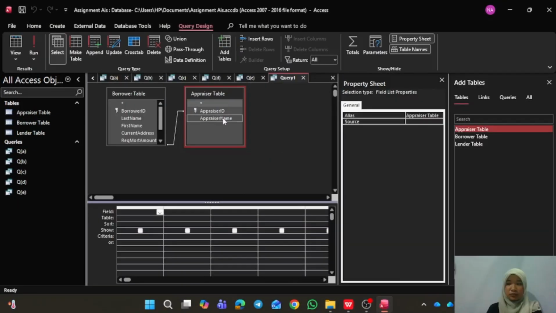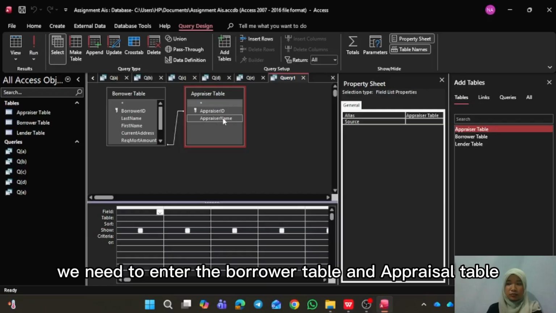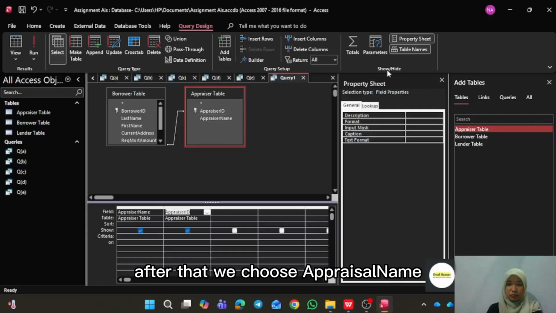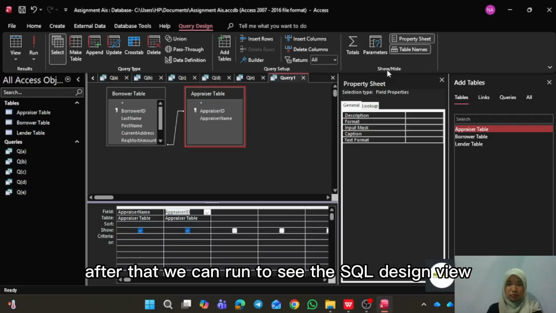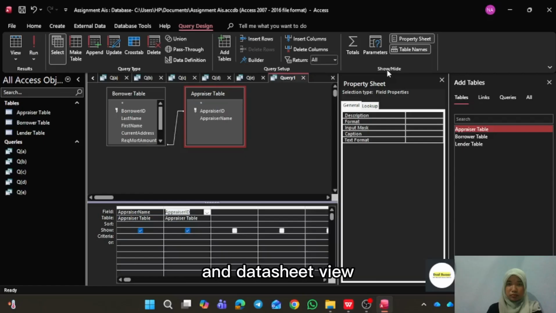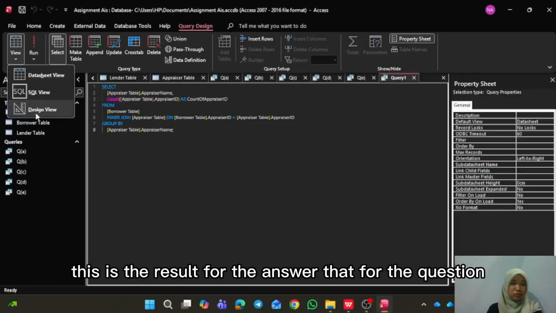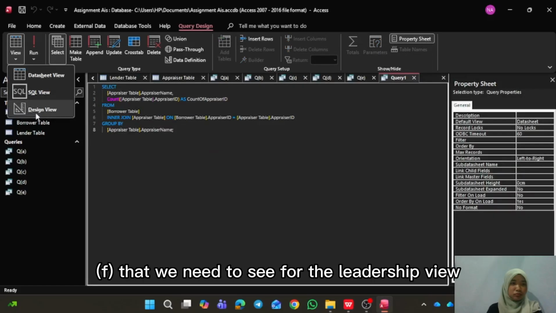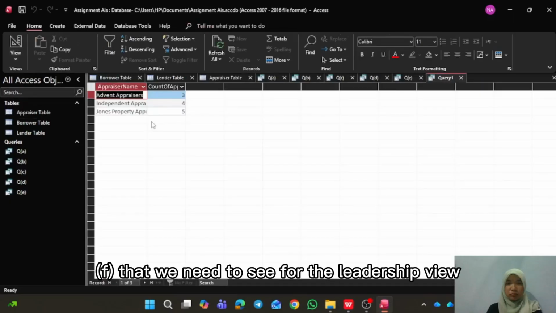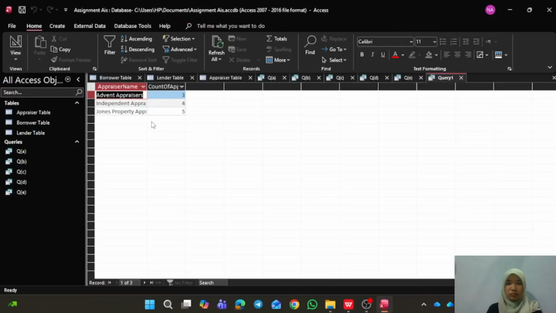For question F, we need to enter the borrower table and appraiser table. After that, we choose appraiser name, appraiser ID, and then click totals, and then change the group by to count. After that, we can run to see the SQL view, design view and datasheet view. This is the result for the answer for question F, in the datasheet view, design view, and SQL view.